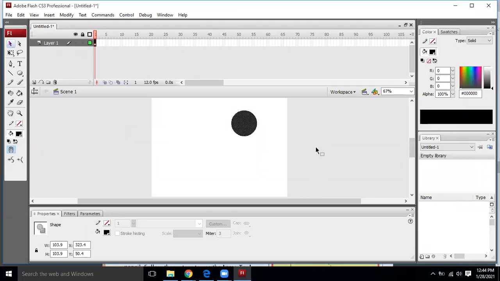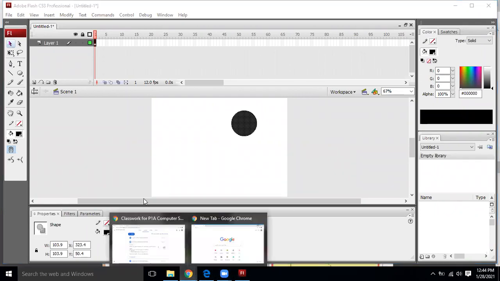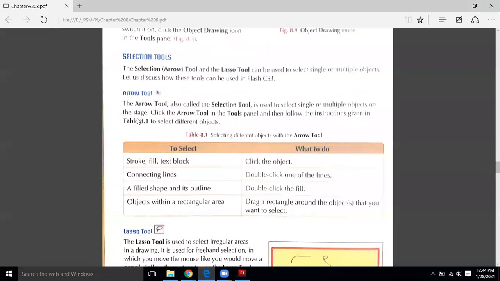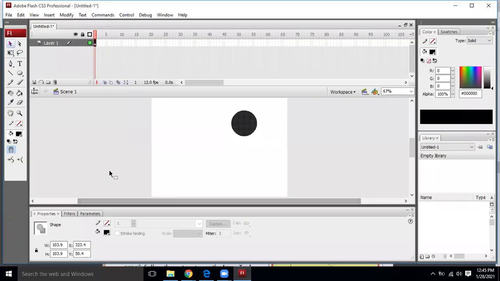Okay, so we are going to discuss the assignment as well as the project that I have given you. As I have told you, what is meant by the arrow tool? The selection tool, also called the arrow tool, both are the same terms, is used to select single or multiple objects on the stage. We can select multiple objects as well.